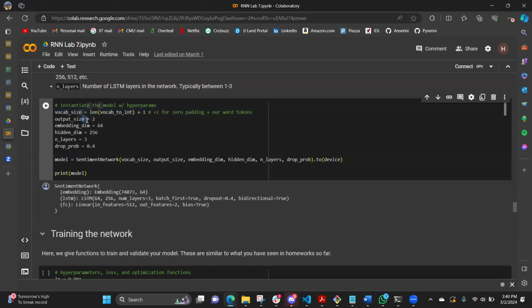The output size is 2 because there are two labels, positive and negative. As I said, we are mapping this 74,000 dimensional vocabulary to a vector of 64. That is why the embedding dimension is 64. Hidden dimension is 256. It's bidirectional, which means that the output would be 512 dimensional. And finally, we have 3 layers of RNNs, so there are 3 layers stacked on top of each other. There's dropout between each layer, so there are 2 dropouts. And the probability is 0.4, which means a 40% chance.